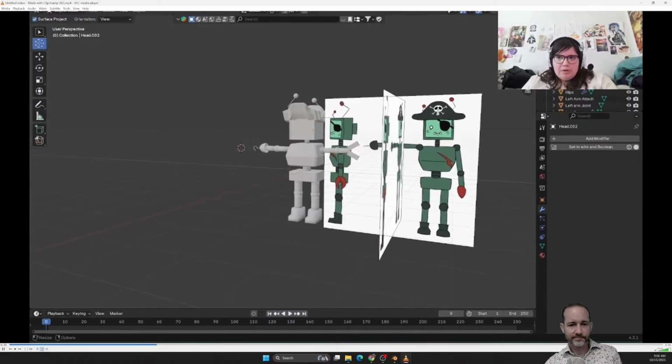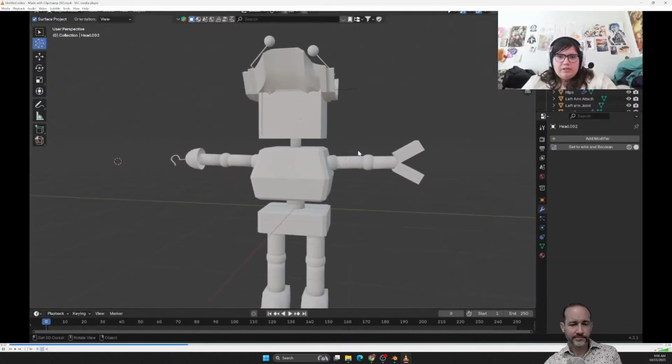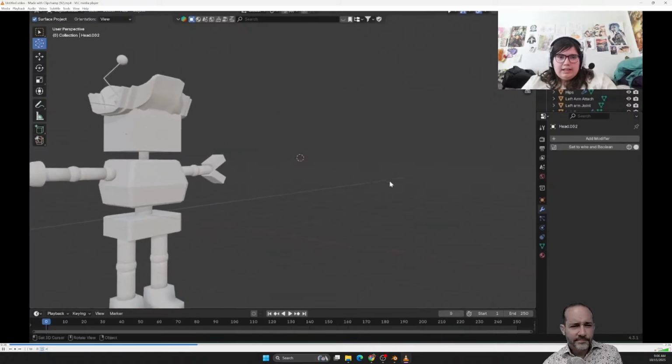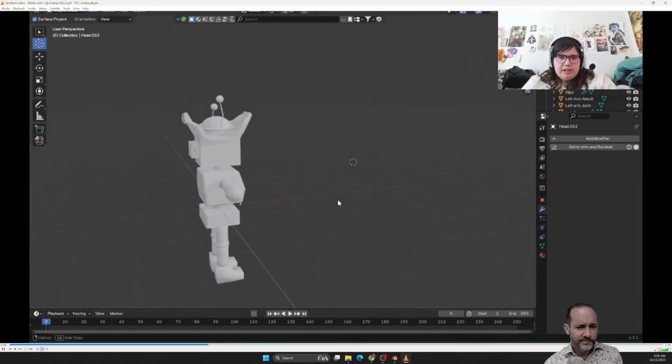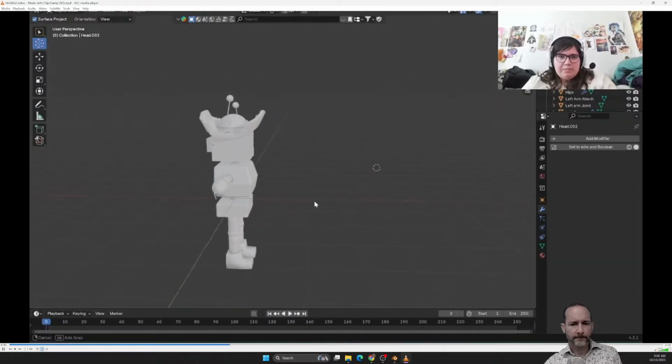So this is my model. Let me turn off the pictures real quick. I think he turned out pretty good. The hardest part was definitely modeling this hat. It looks kind of weird, but I kind of like it.